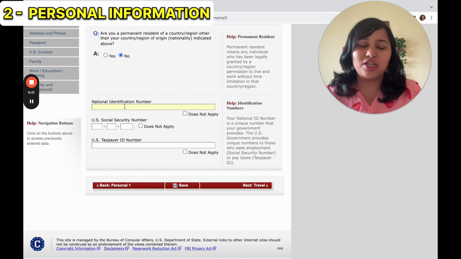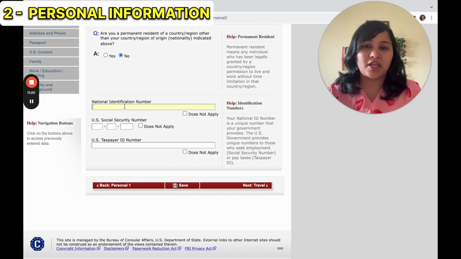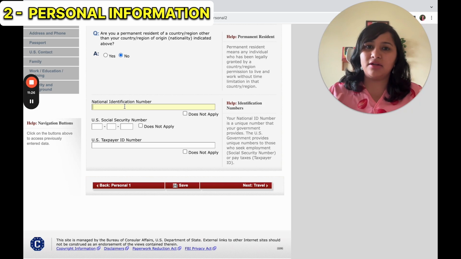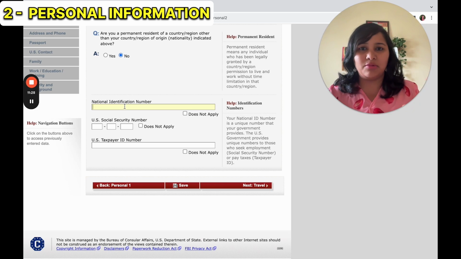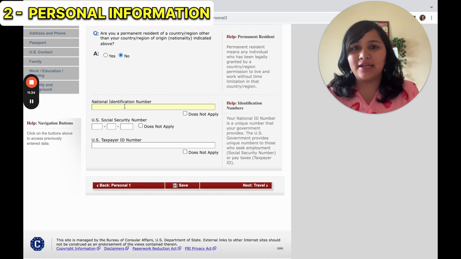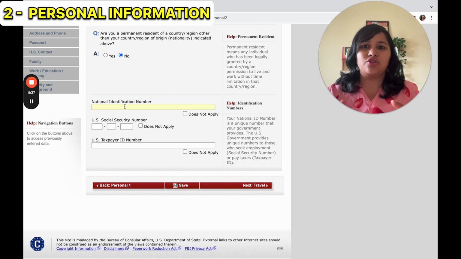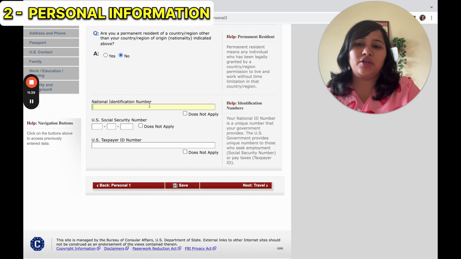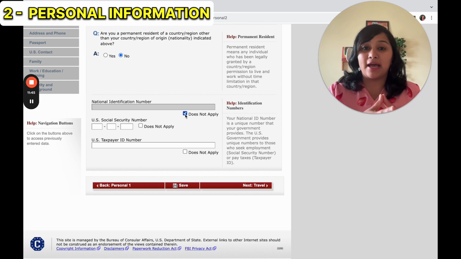So national identification number could be your Aadhaar card number. So if you have an Aadhaar card, you could enter that. If you're from any other country other than India, then you might have an ID card of your country wherein there is a number which is indicated, and that is an ID card issued commonly to everybody in that country. Then you could put in that number here. And in case you're not sure of what this number is or you don't have it, you can also tick does not apply. So for the sake of this form, I'm just going to tick does not apply. But if you have any of this number, you can put that here.